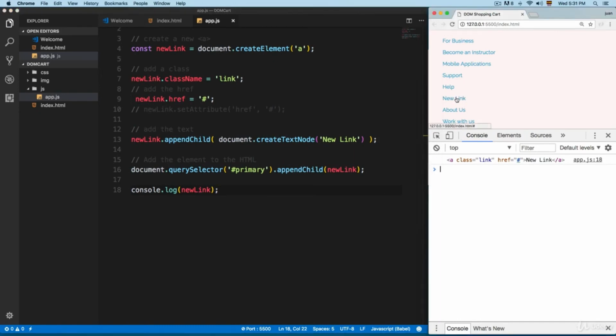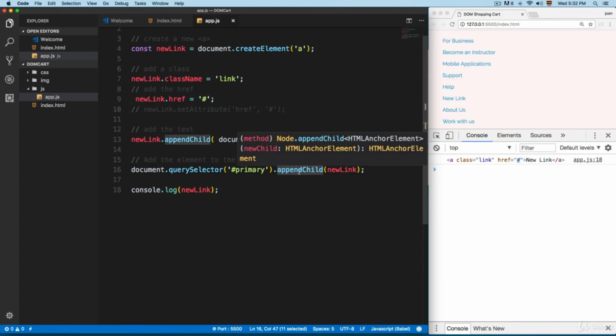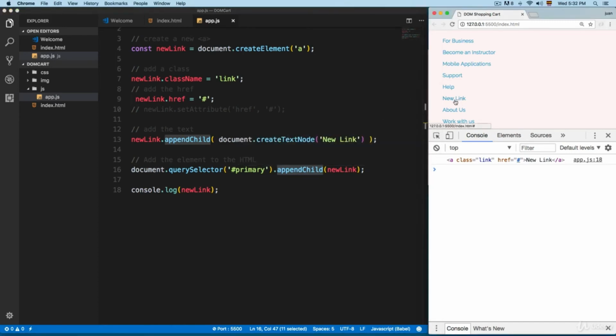Save, and now you can see that we have the new link. Creating elements in JavaScript is really easy. You can see the syntax for the classes, href, and also the attributes to create the text. These functions are really easy to use, but the most important thing is that when you insert something into the HTML, you have to select the parent, and then use append child to insert that new element into your HTML. You can see that this is working. Now we have a new link that we created with JavaScript.